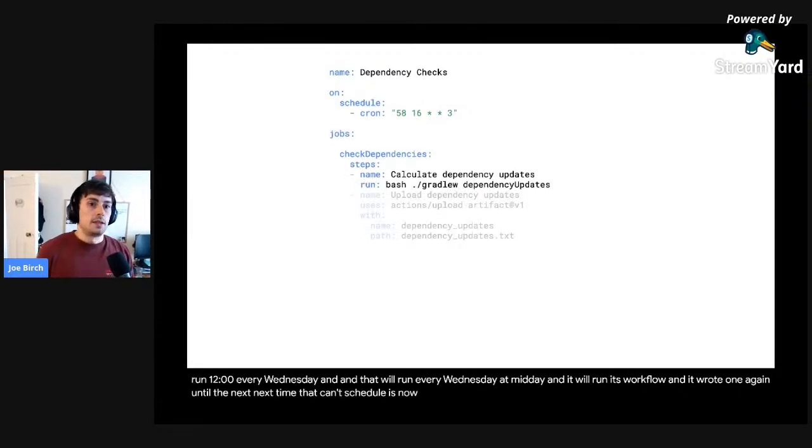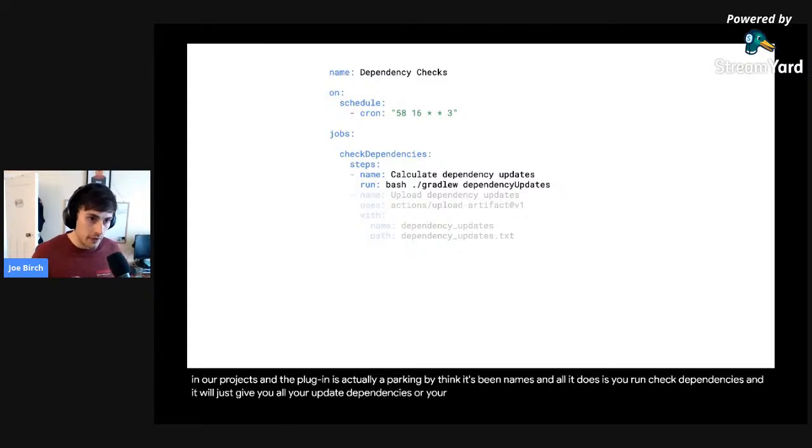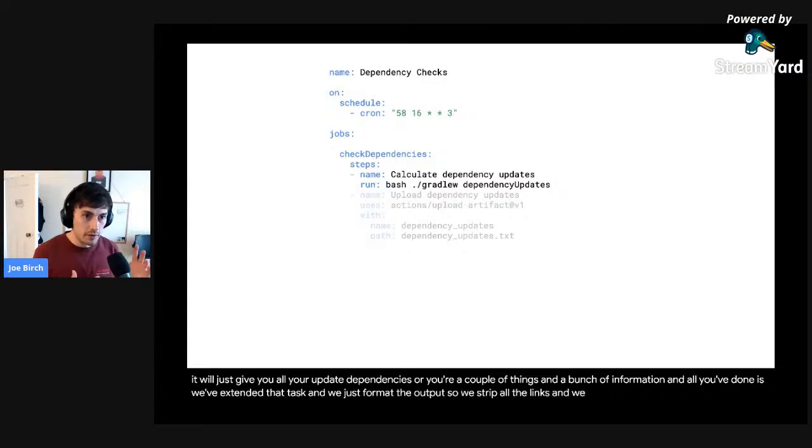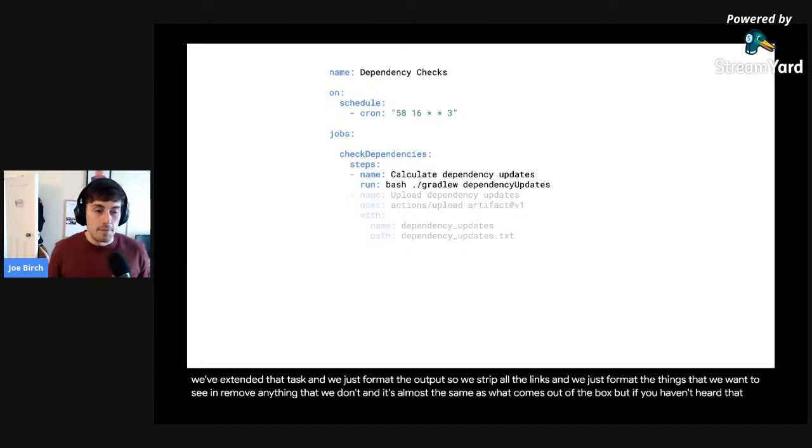So the first step is check dependencies. And this just runs a Gradle command that we have in our Android project. The plugin is actually a plugin by, I think it's Ben Manes. And what it does is you run check dependencies, and it will just give you all of your out-of-date dependencies and a bunch of information. And all we've done is we've extended that task, and we just format the output. So we strip all the links and we just format the things that we want to see and remove anything that we don't. But it's almost the same as what comes out of the box.